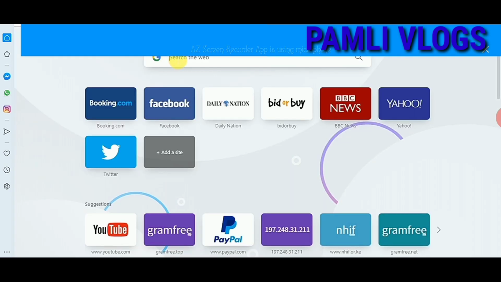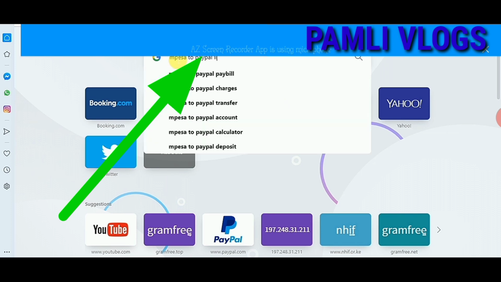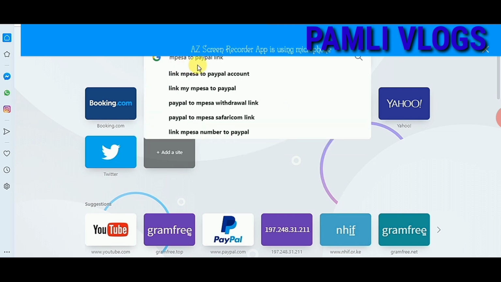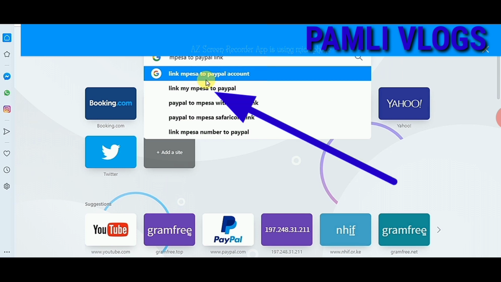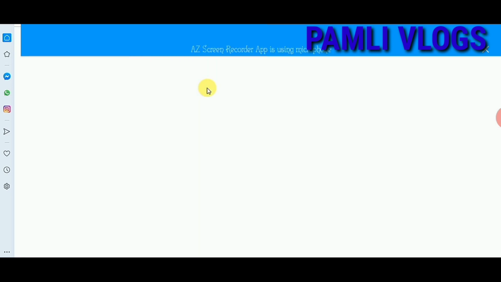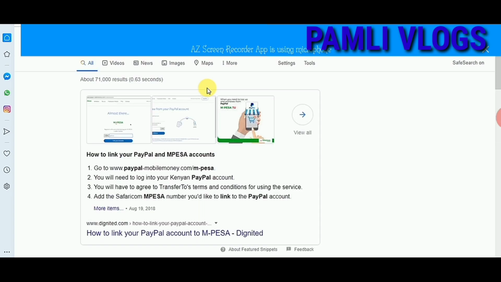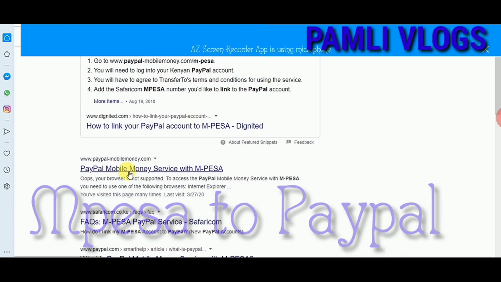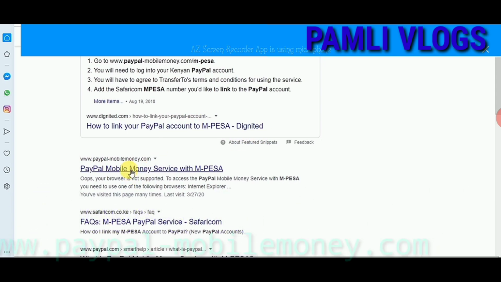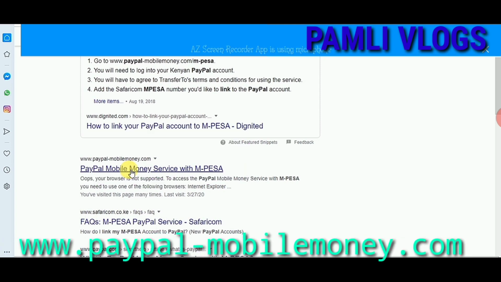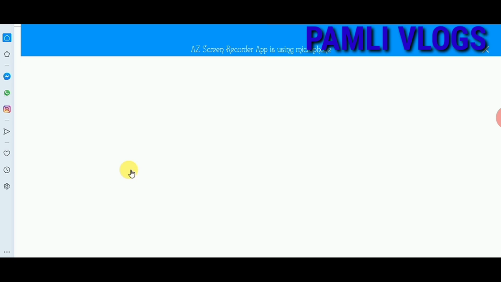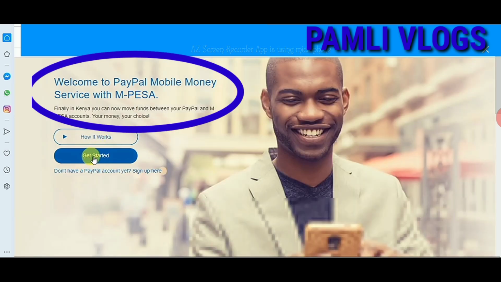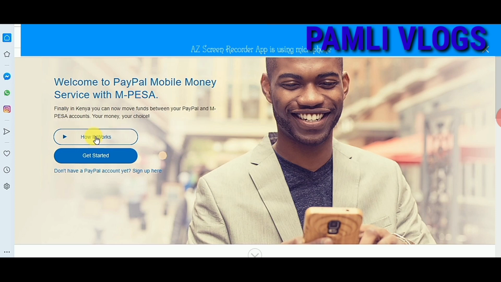Now let's link Mpesa to PayPal. Through your Google browser, type "Mpesa to PayPal" and select "Linking Mpesa to PayPal." It will redirect us to a very, very important website, that is www.paypalmobilemoney.com. You click it and it will redirect you to the welcome page for PayPal mobile money service with Mpesa.